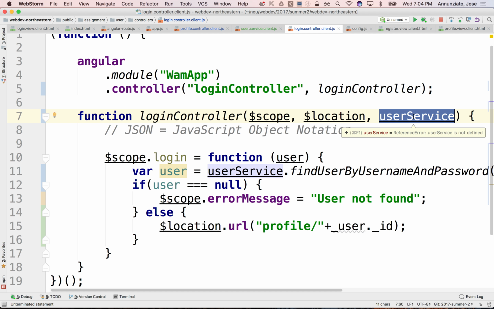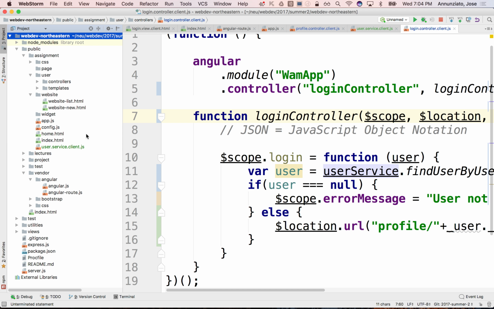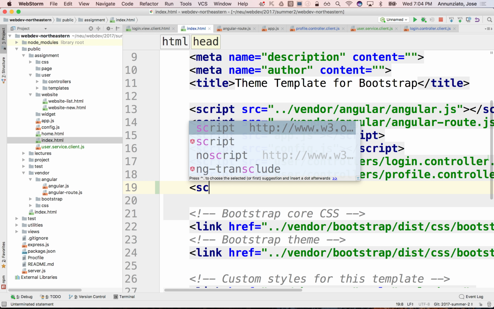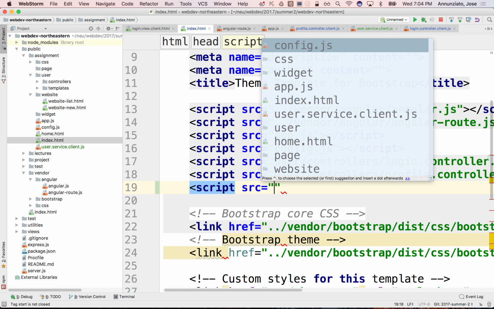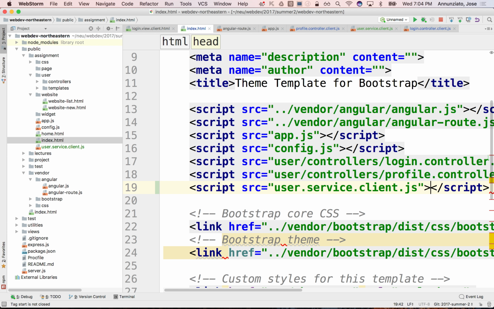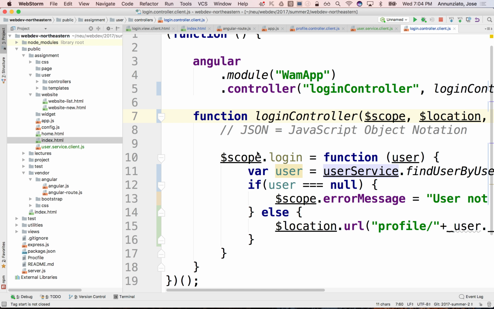And so once we've created this user service, we need to make sure that we declare it, we load it in our index page. We need that service. That service is called script src service. There it is, user service. Okay, and we're using it only in the login controller just now. We're only using it in the login controller.